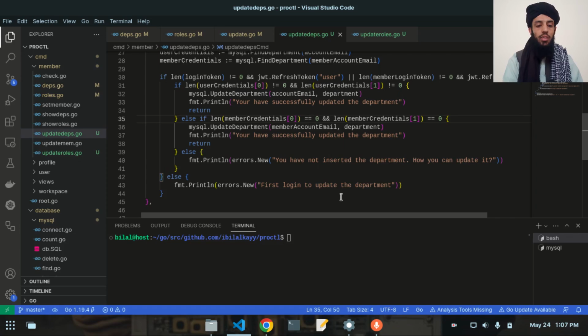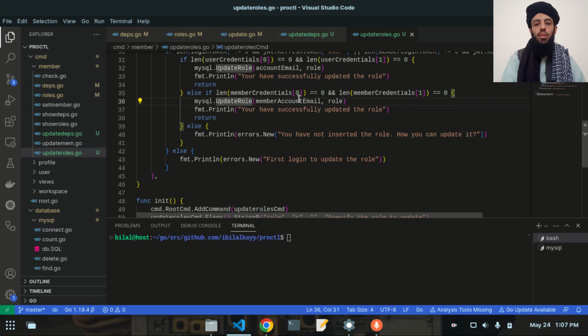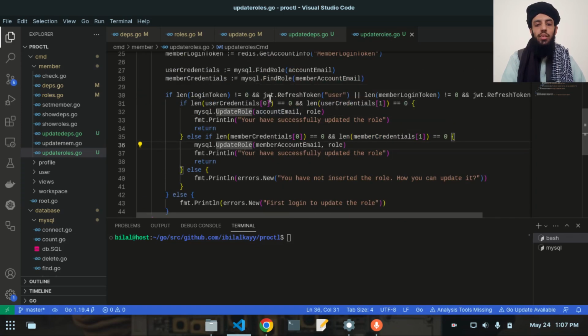Similarly, I will put the not sign here also. So this will happen for the member, and this will happen for the admin. And similarly, I will go to the roles also, and I will put the same not sign here like this. And sorry, copy this and put it down here. And similarly, I will do it like this, like this.